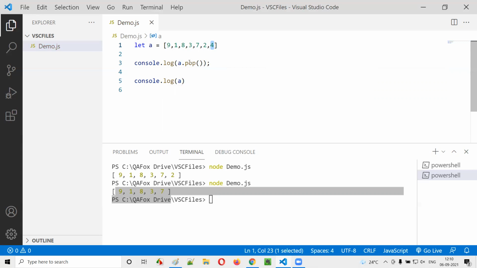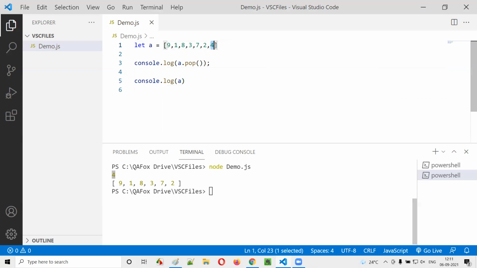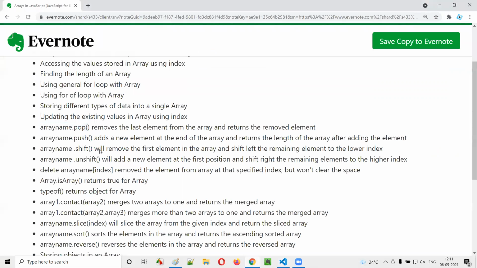So if 4 is getting removed, then this pop function will return 4 here. So 4 will be printed here, and the remaining elements of the array will be printed here. Let's see that. Node demo.js, yes, you see the element that got popped out, that is the last element of the array, got printed here, and the remaining array got printed here. 918372, 4 is not there. 4 is removed here. This returns the array element that got removed.